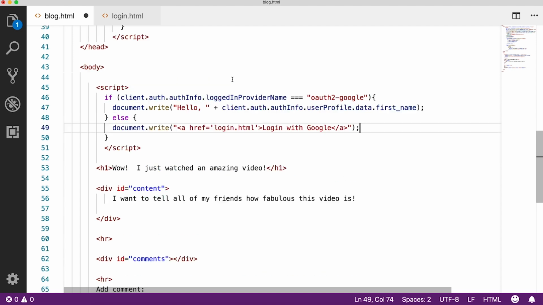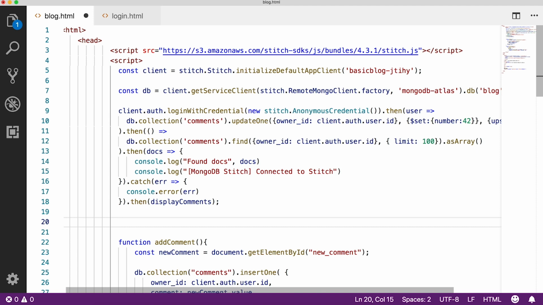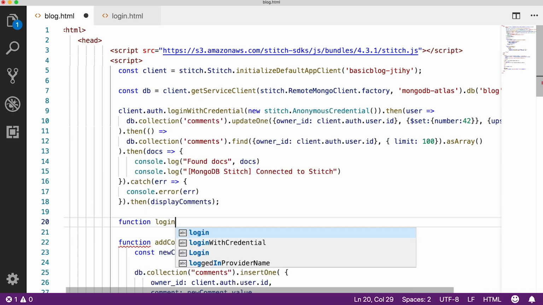The last thing I'm going to do is scroll up to the top and update our page's head. Here I have some boilerplate code from our Getting Started guide that logs users in using anonymous credentials. I'm going to refactor this a bit. I'll begin by creating a login function.